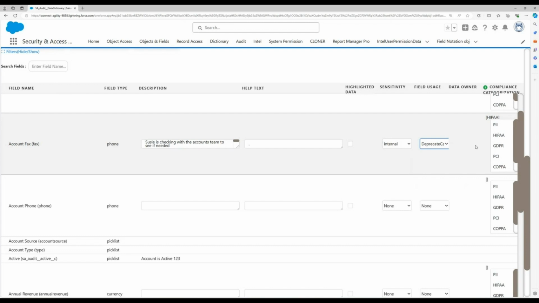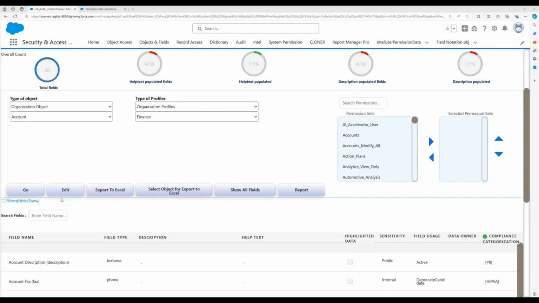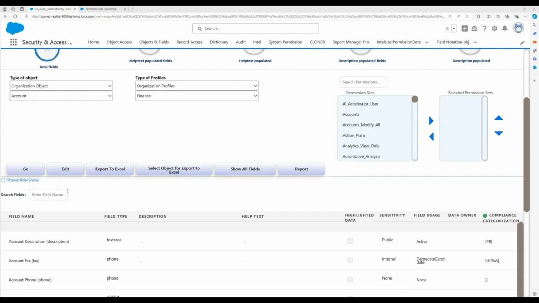So these 3 fields are actually Salesforce standard fields. So if you need to customize the values, you can do this from setup. There's a handy little search bar here on the left. You can have up to 1,000 fields on an object, so this will allow you to very quickly find the field that you are looking for.